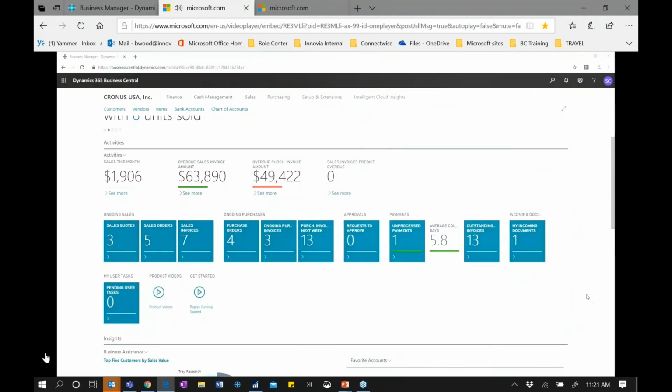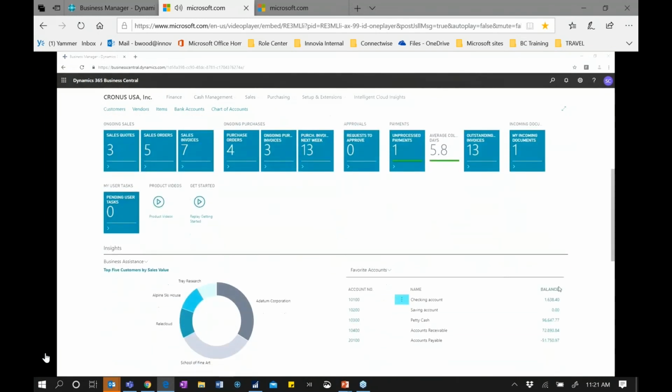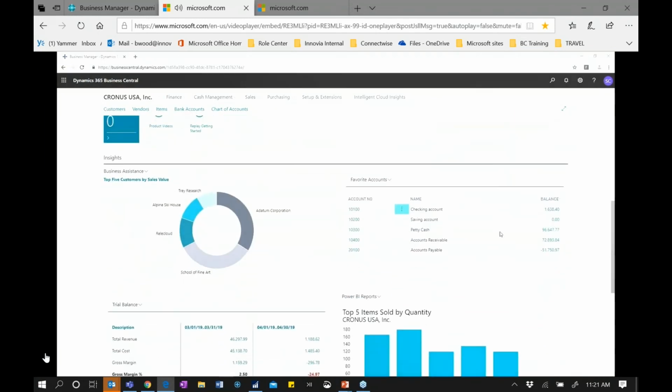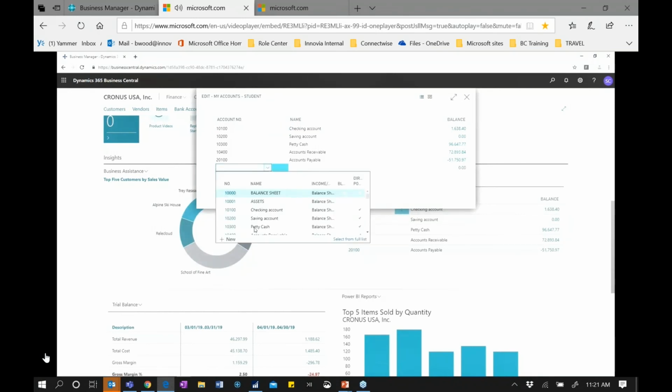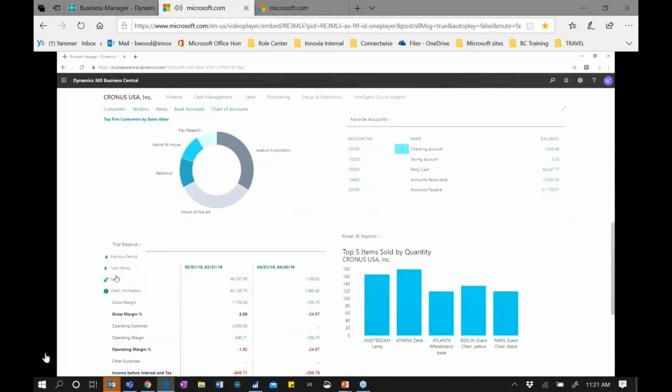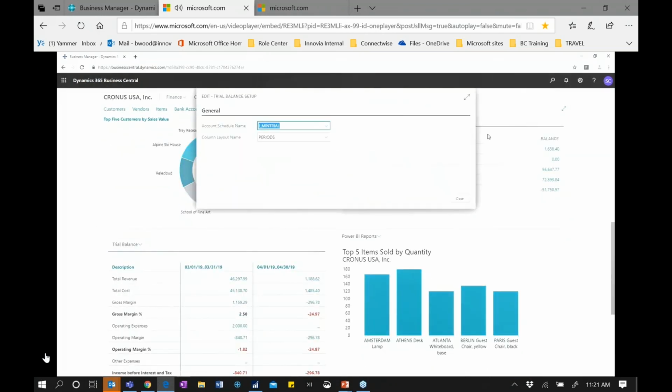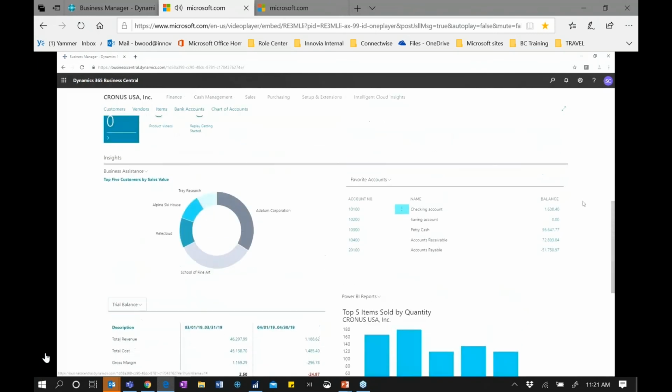You will also find lists on your role center, and these can be personalized as well. For instance, the favorite account lists, you can personalize by managing the list, which means setting up and configuring which accounts we are going to show or publish. You can change that here by deleting or adding a new line, and then making your selection from the GL account list. You can do that also for the trial balance. You can click on setup, and then you can configure which account schedule is displayed.